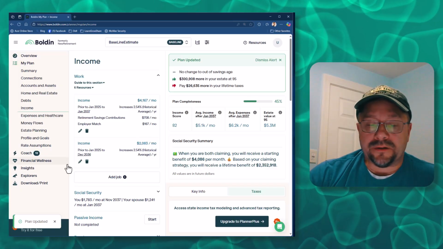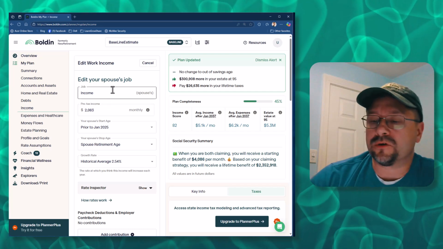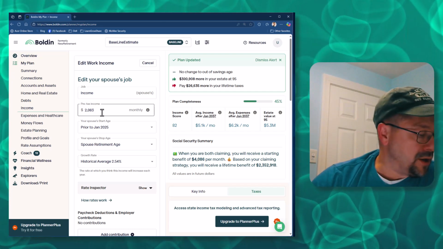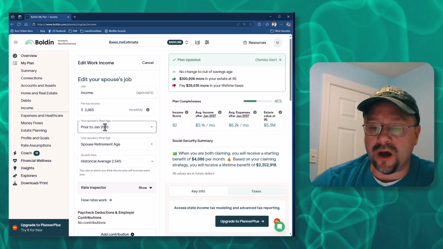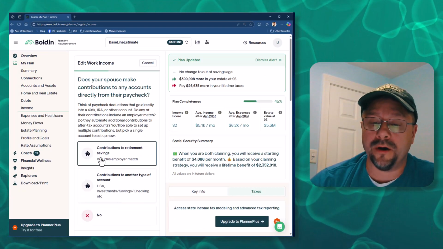All right, and then let's do my wife. And for her, I did half my income. Again, just trying to play with the tool and figure this out. So I put her making $25,000, and then let's add in her 401k as well.